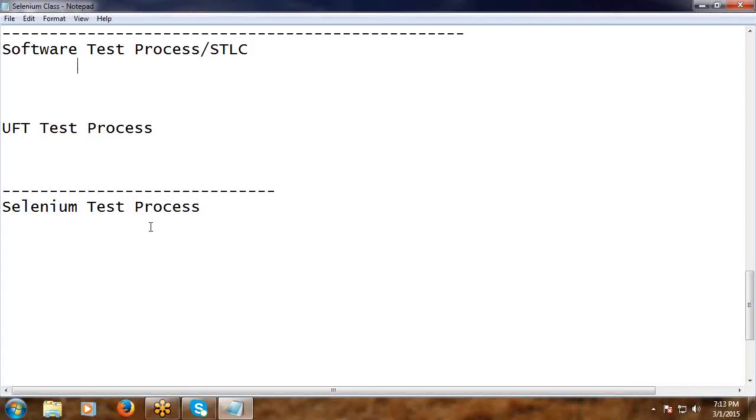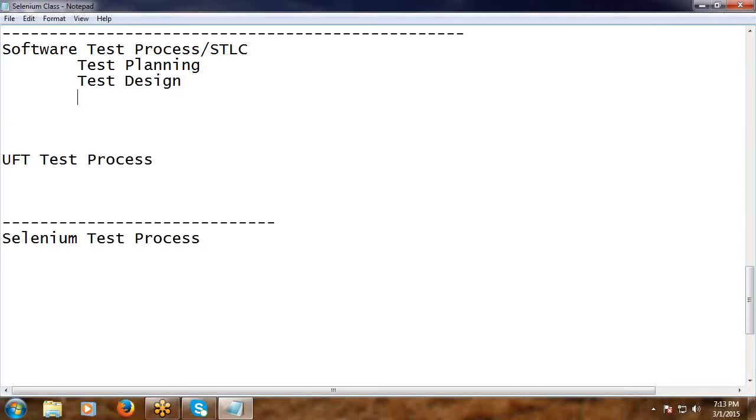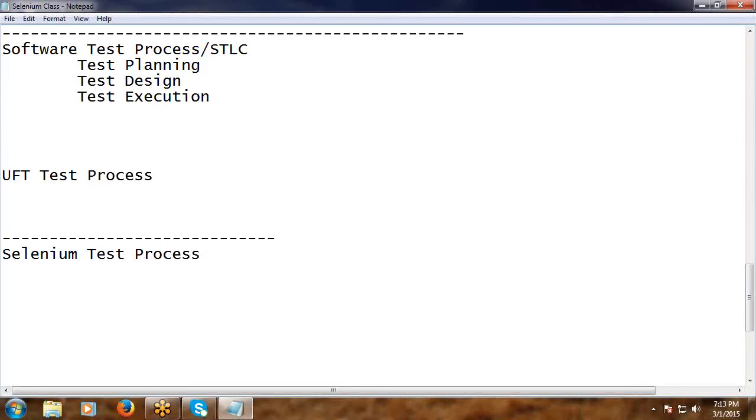Test design. Can we start from test planning? First planning, yes. Test planning, test design, test data. Planning, next test design, next test execution. Next, defect logging. Test closure.